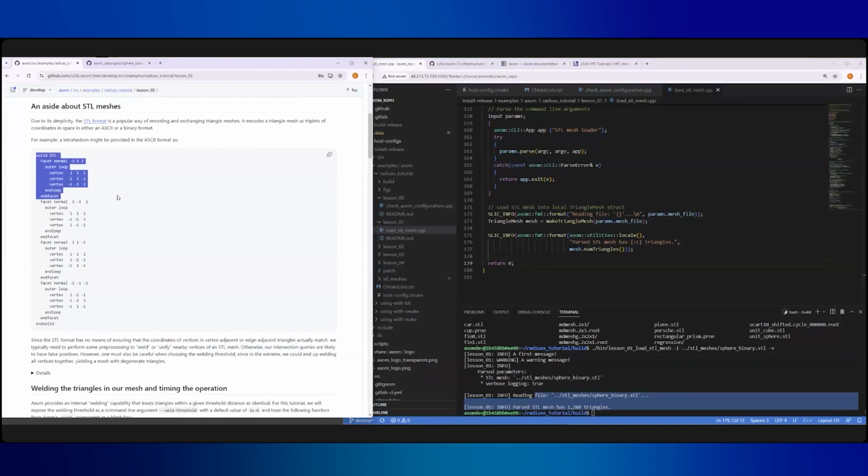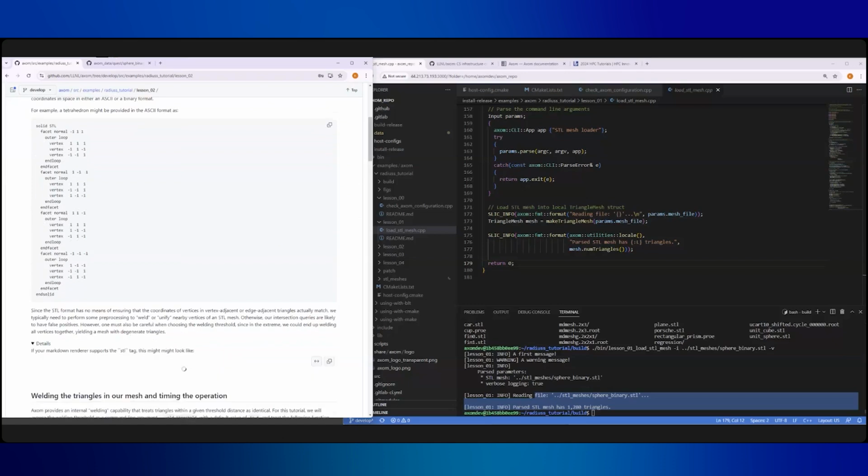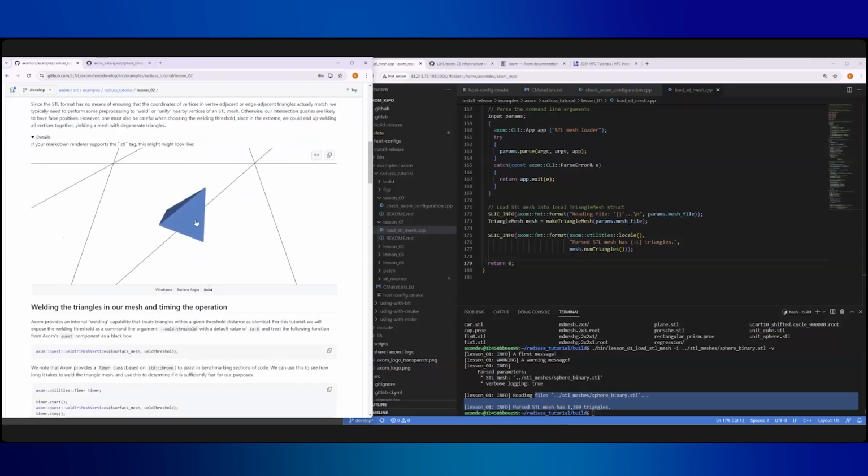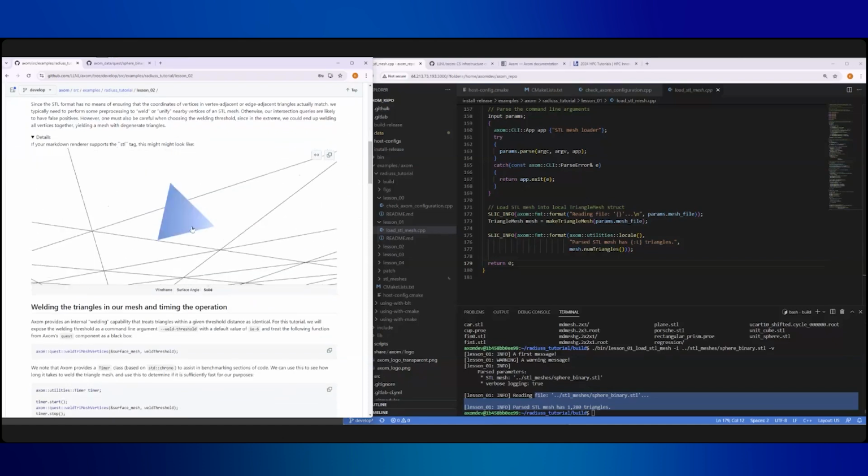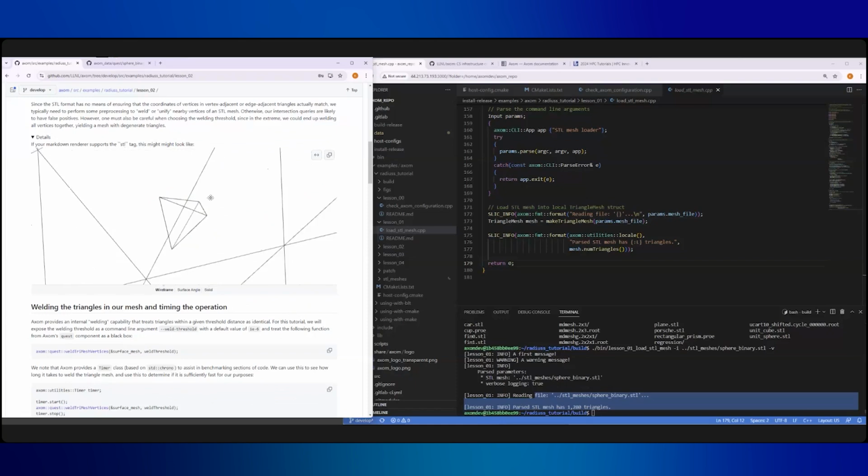is a set of triangles. This is the ASCII format for a very simple tetrahedron, which has 4 triangles. It's the simplest shape in 3D. It's built out of 4 triangles. I think this will work. Let's see. Yeah, okay. So this shows you what that tetrahedron mesh is. 4 triangles. Okay, let's go back here.